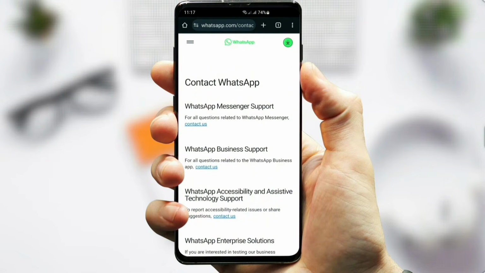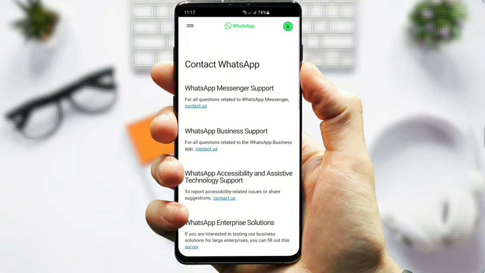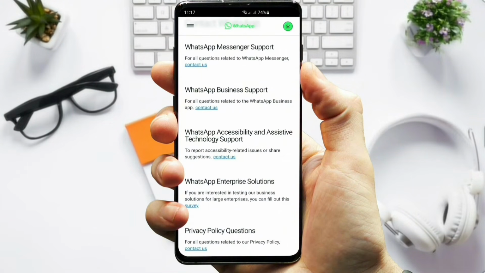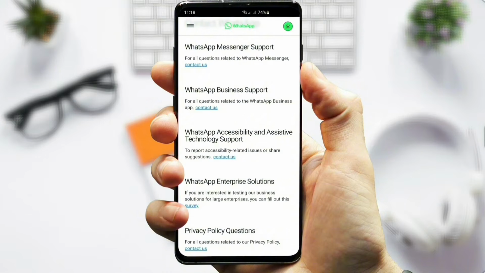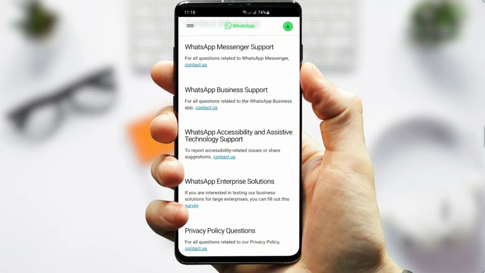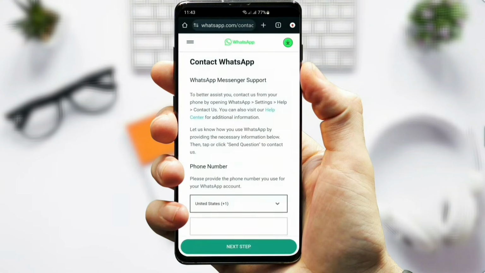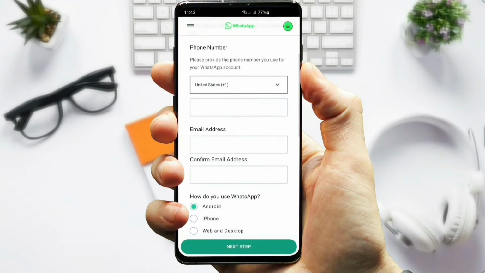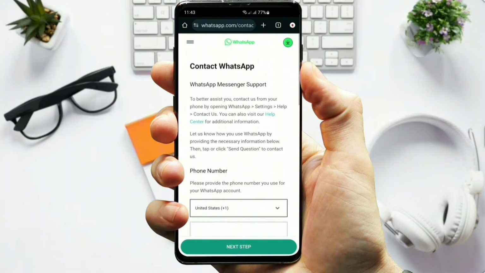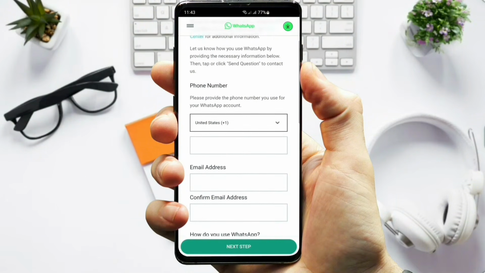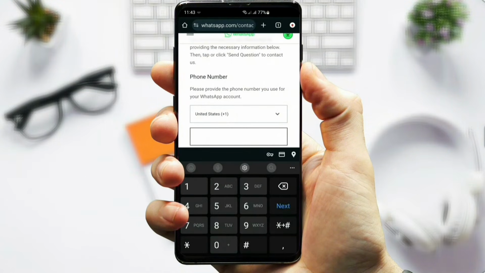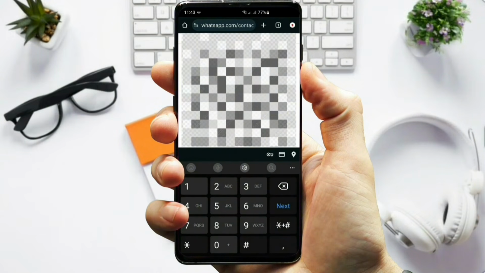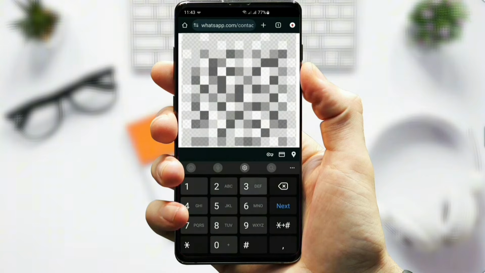Here you have a few options. And then you want to select contact us at the top. So you click on that. And then it's going to take you to this page where you have to enter your phone number, the number that you've been using in your WhatsApp. Then you need to enter your email as well. So you enter your number and your email address.